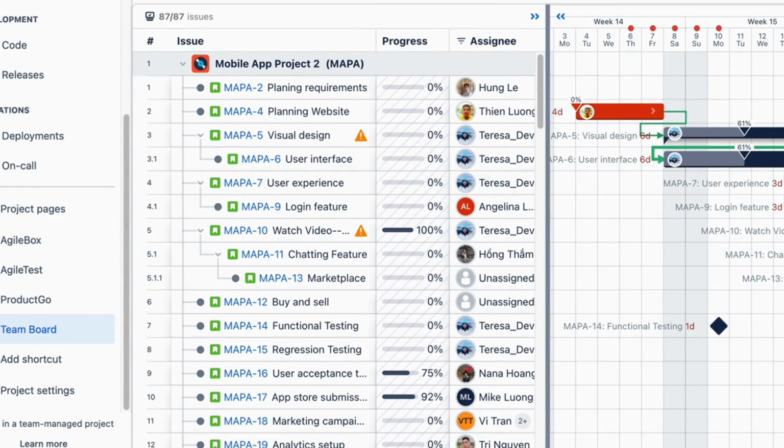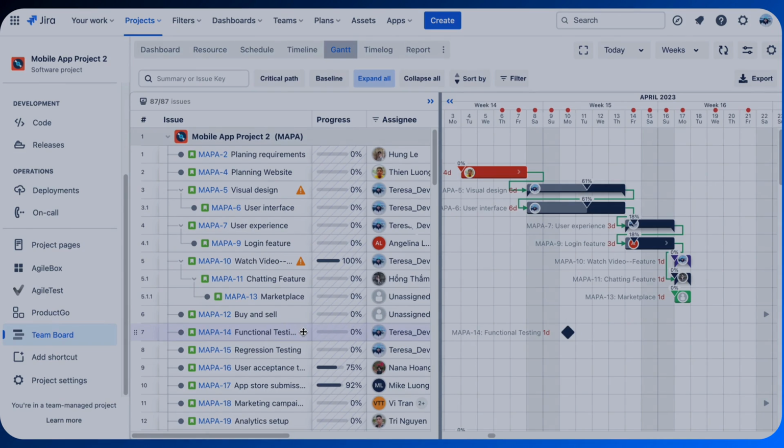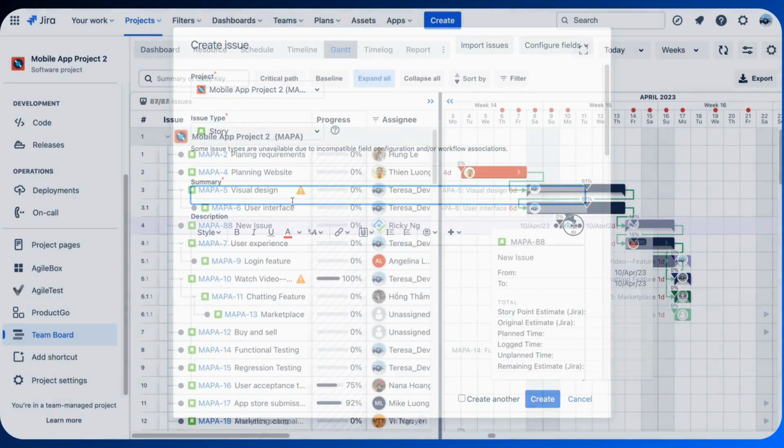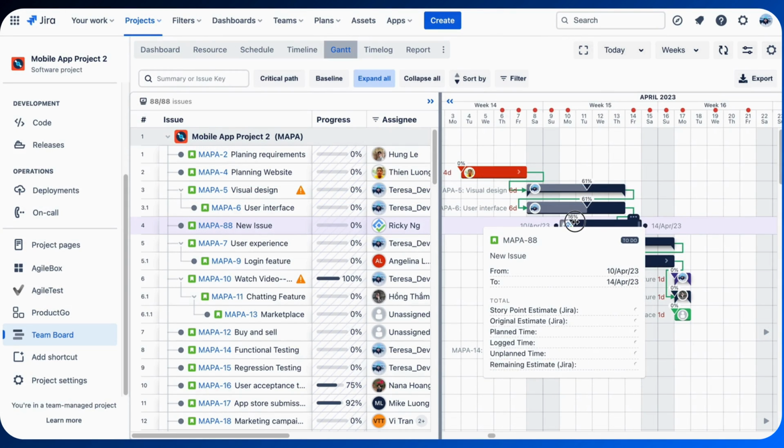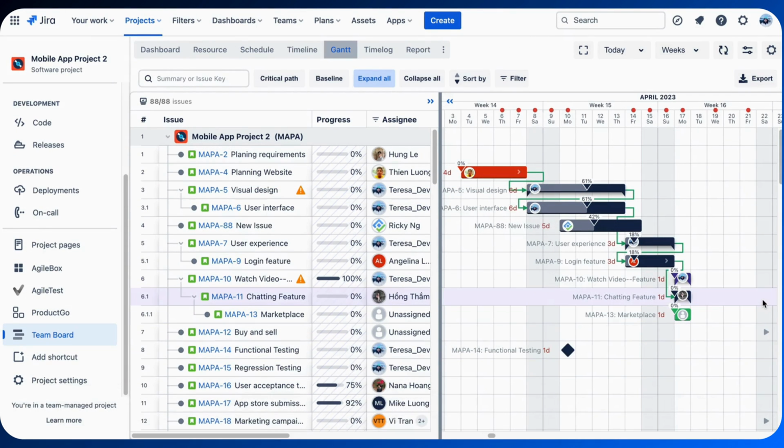Creating new issues is quick and efficient. With just a few clicks, you can add a new issue, complete with its hierarchy, directly within the Gantt chart. Tracking and updating task progress is seamless. Slide along the taskbar to edit the progress, providing an immediate visual update on where each task stands.